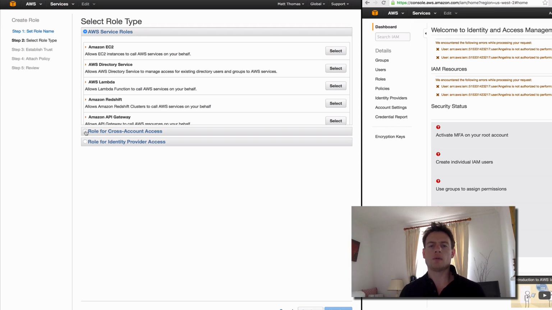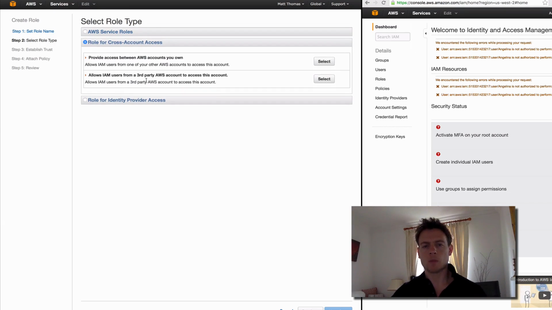But the other really interesting thing about roles is that you can actually say users from a different AWS account, right? So a completely different account number. If you see over here, this is my account number, and Angelina and Bob are both within my account. But what you can say is users from a totally different AWS account can temporarily assume a role within your account and perform operations on your resources, right? So I'm going to select the top one, provide access between AWS accounts that you own.